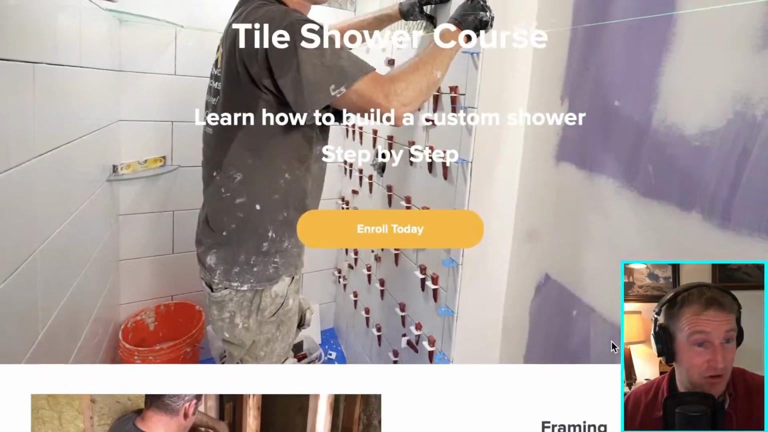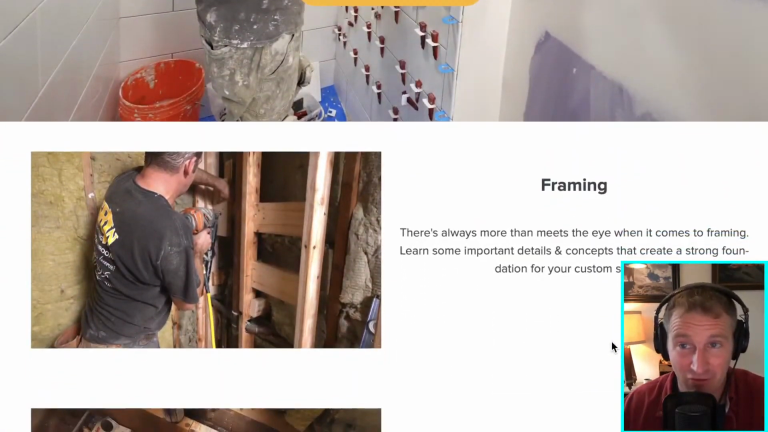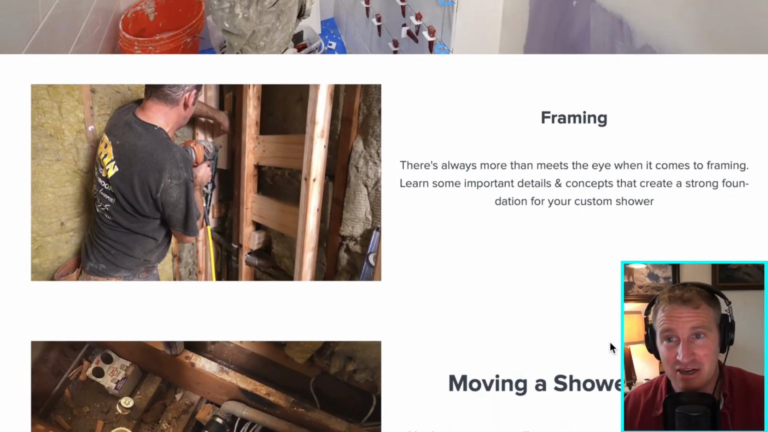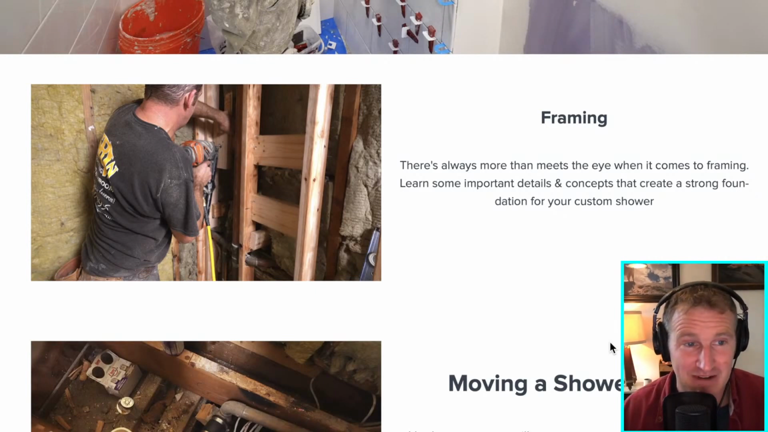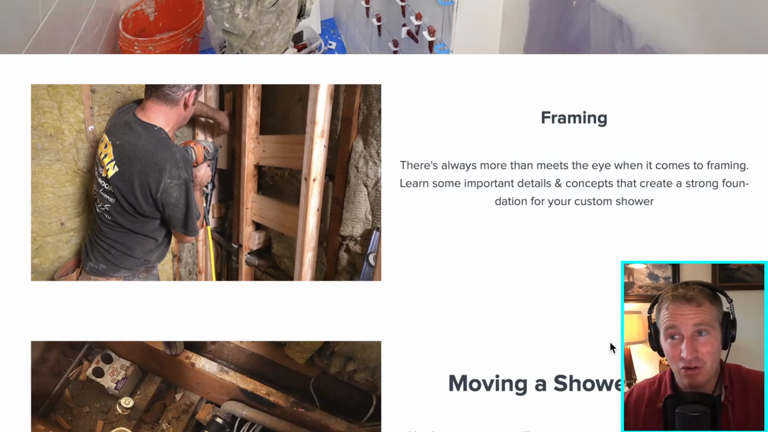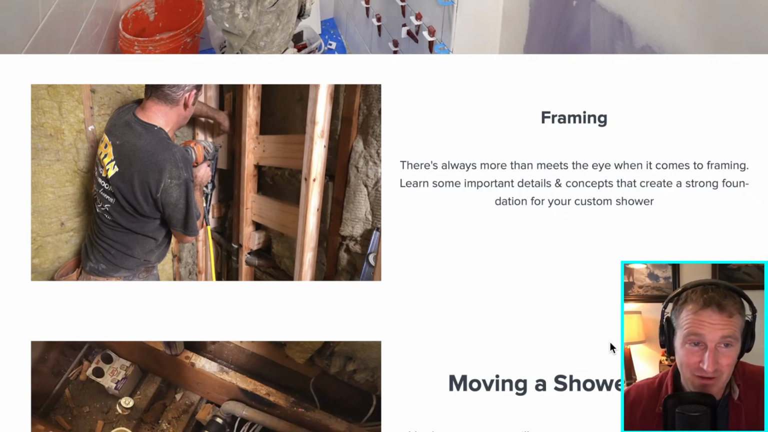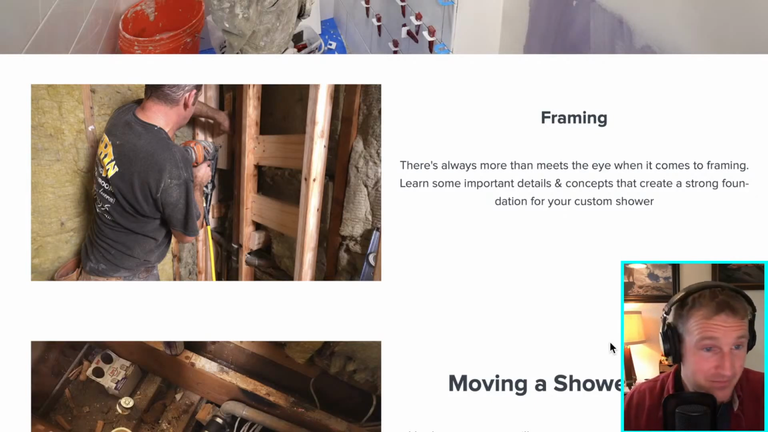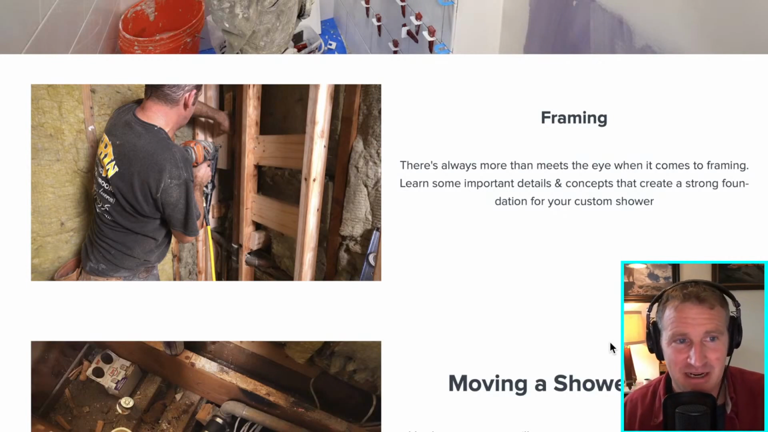It goes from the demo process to framing. Framing is a very important topic when it comes to custom tiled showers. You really want to make sure that you have blocking everywhere you need. I know a lot of you are probably thinking about or having to change out tubs and install walk-in showers for your older parents, or for somebody that had some kind of accident and can't step over the tub anymore.